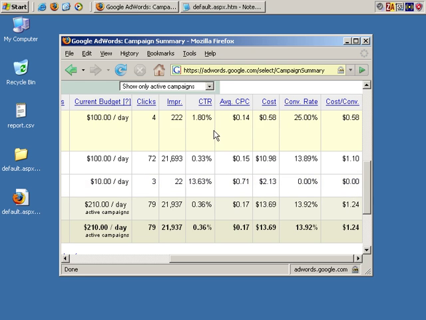As you can see, 222 impressions, 4 clicks, a click-through ratio of 1.8%, average cost per click is 14 cents, cost is 58 cents, and then importantly, the conversion rate from a click to someone who takes the action I want, which is to sign up for a newsletter, is 25%. And each of these conversions has cost me 58 cents.